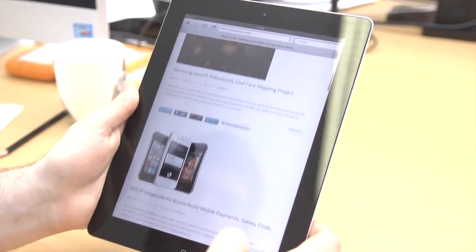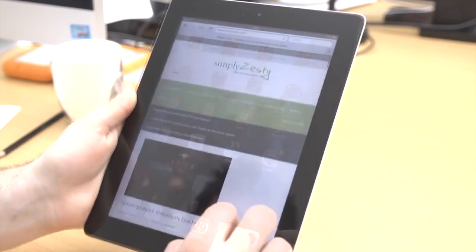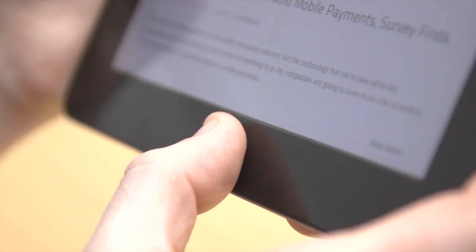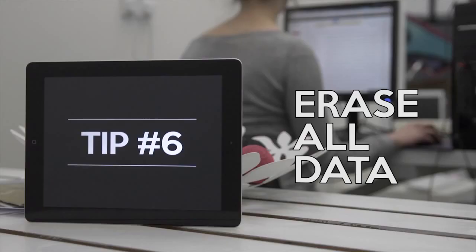If you accidentally hit the home button when using an app, you can avoid shutting it down by continuing to hold down the home button. Do it long enough and your iPad will forget about closing the app you've loaded up.